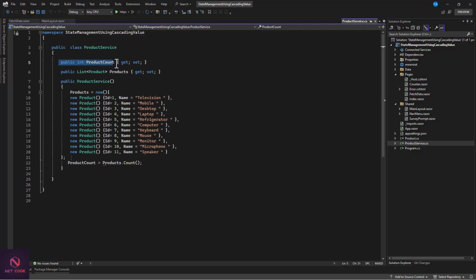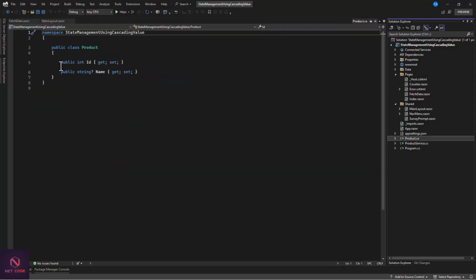The first one is the product count. It is just an integer type. The second one is a list of product. Now this product is a model, as you can see, and it has just 2 properties, that is an ID and a name.